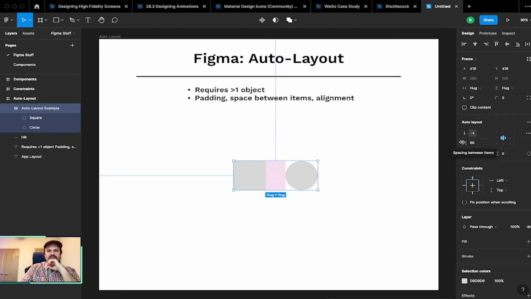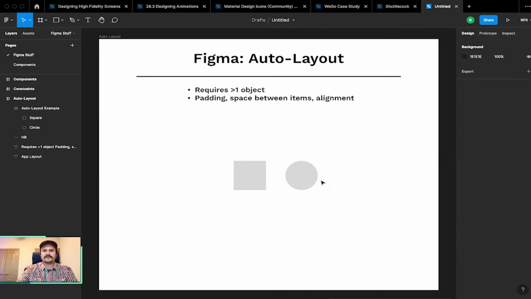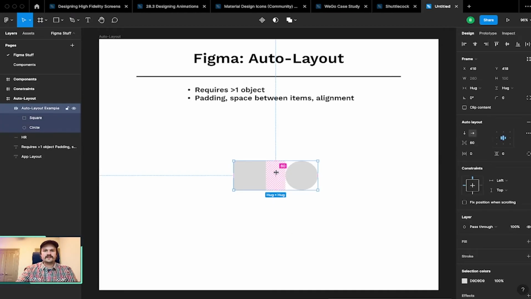That's a visual indication, and it disappears when you take your mouse away. By mousing over, it tells you what you are editing or what you're making changes to. Another way of changing this value right here, the distance between the items, is to select the frame, which is the auto layout frame. By selecting the parent, it also selects the child elements.